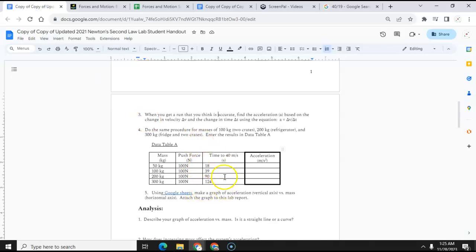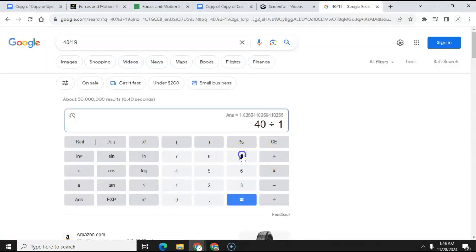Once you have your data, the next thing is we're going to plot this data. Actually, before we plot the data, we have to calculate the acceleration. Acceleration can be calculated from the change in speed, which is going from 0 to 40 meters per second. So the change in speed each time will be 40 meters per second divided by the time it took. To calculate the acceleration here, we take 40 divided by 19, and that's equal to 2.11.